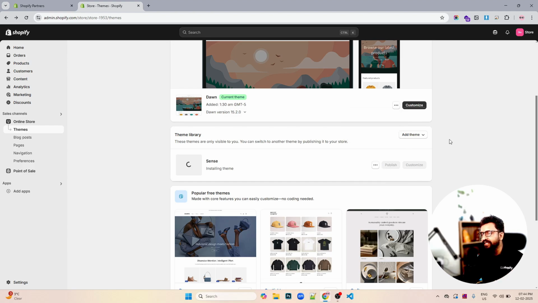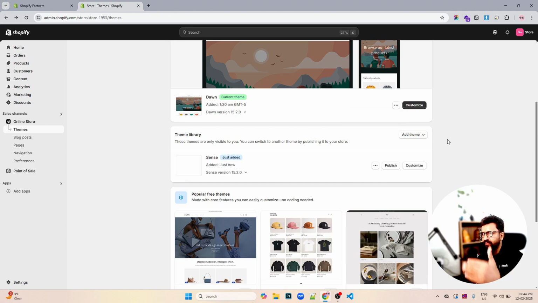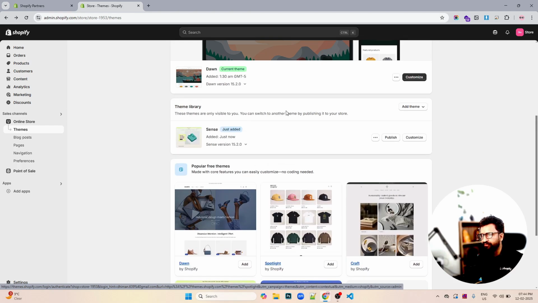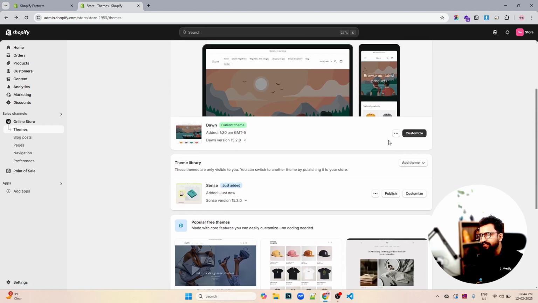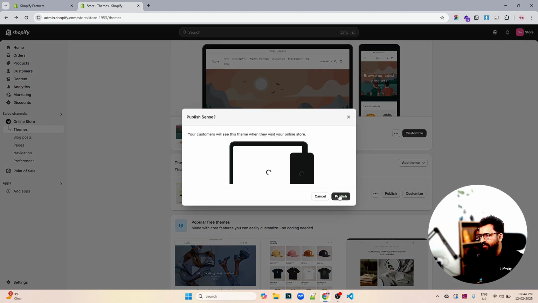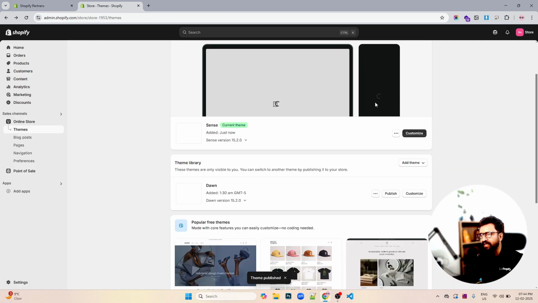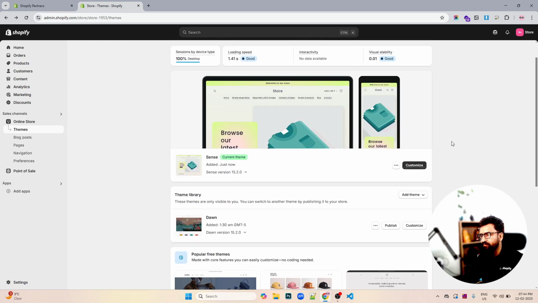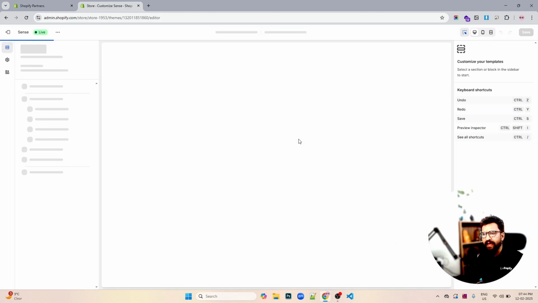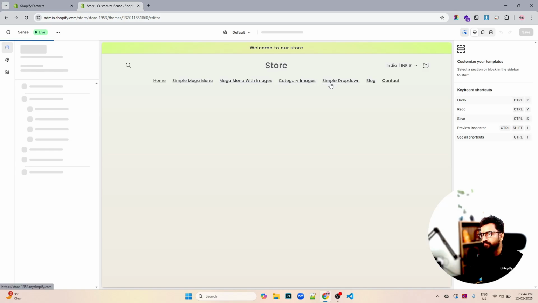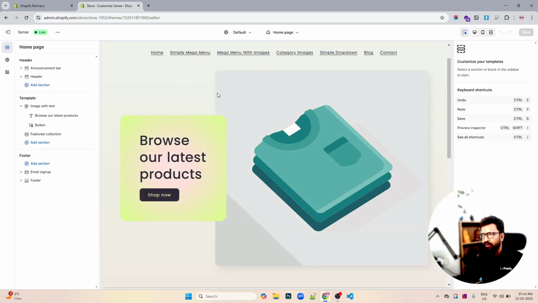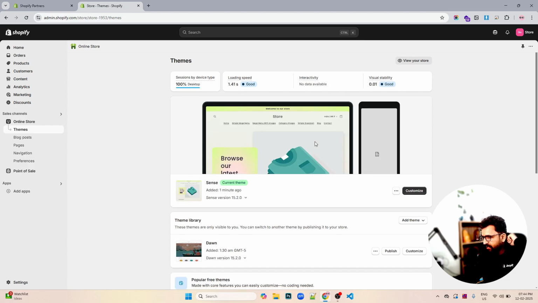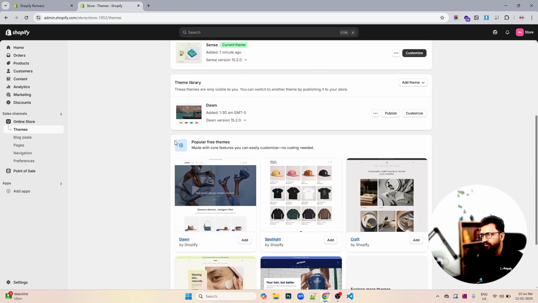I'm going to talk in detail when I cover the customization steps, but for now we are just installing the theme, and this is the free theme being installed. If I want to publish this theme, I can simply click on publish, and it will be automatically published. Now I can customize this theme and get started with it. I can click on customize, and from here I have the option to customize the overall look and feel of the website. We'll talk about that later on, but this step was to install the theme. So this was for the free theme.